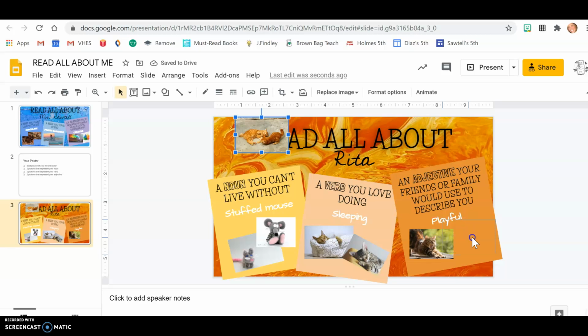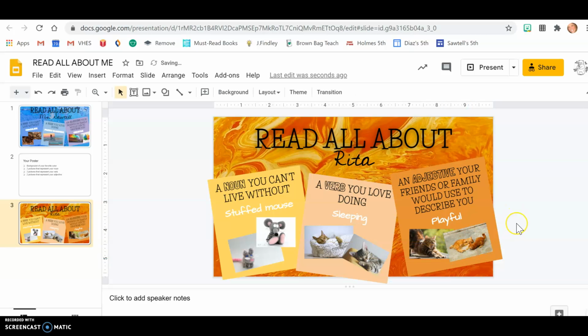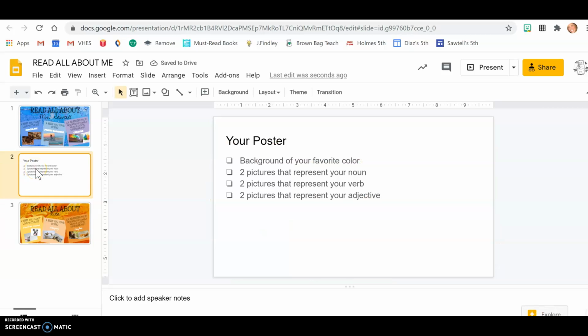And I kind of want to make sure it fits. That's a little too big, so I'm going to make it even smaller. And I can twist it just like on Google Jamboard. There you go, guys. I'm going to check my directions one more time. My background in my favorite color. 2 pictures that represent my noun. 2 pictures of a verb. And 2 pictures of my adjective.